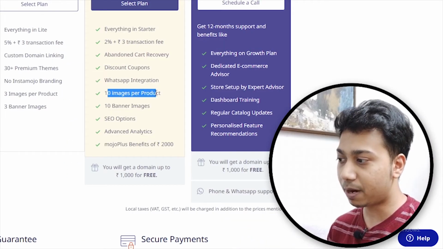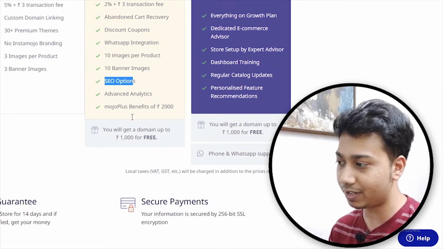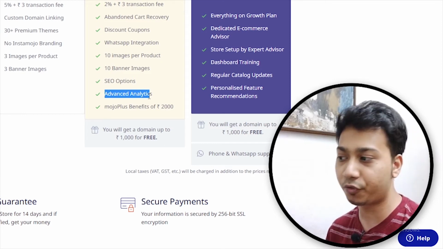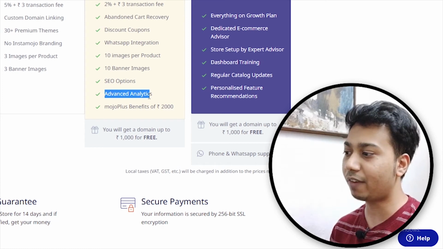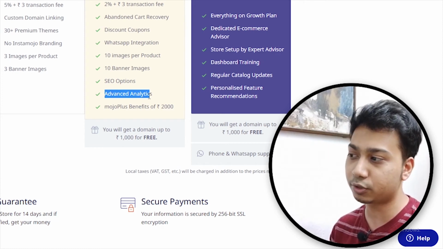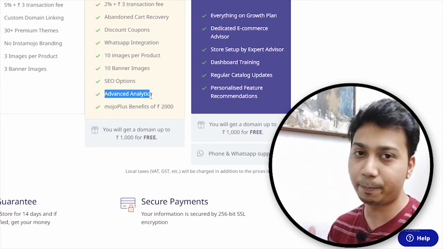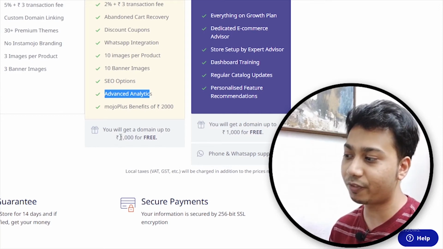10 images per product, another very important feature. SEO option, very important feature. Advanced analytics, like which of your products are getting more views, which of your products are getting more customers. This kind of advanced analytics option is also getting integrated over here. So the growth plan is the best option to move forward with, and you are also getting a free domain.